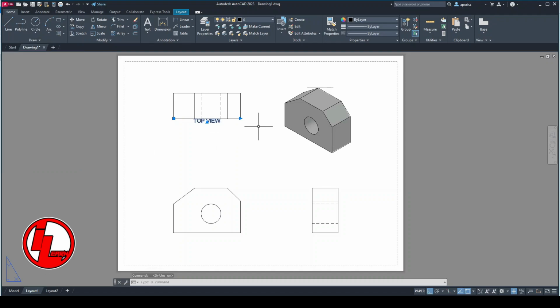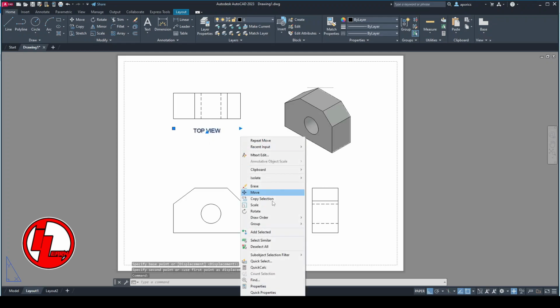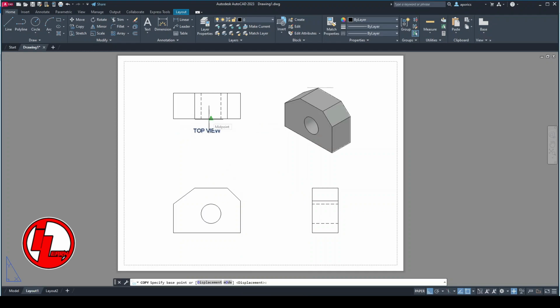Position the text by using the Move command. Then use the Copy Selection to create text for the other drawings. Select the text, then right-click the screen and select Copy Selection. Select your base point to copy, then click on the other drawings. Change the text on each drawing by double-clicking the text.